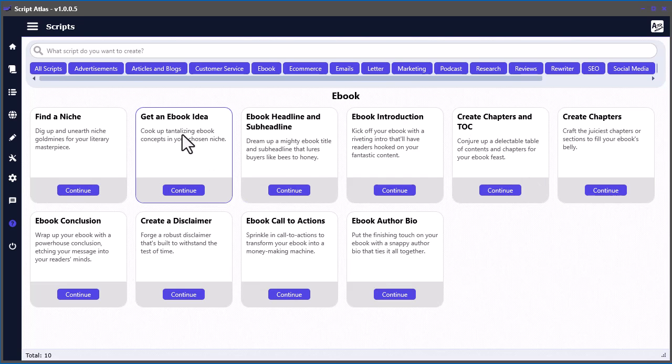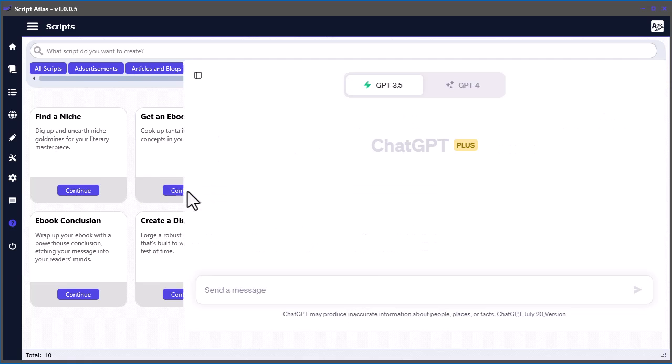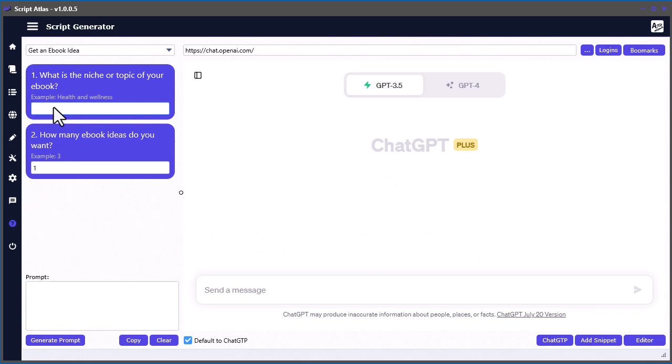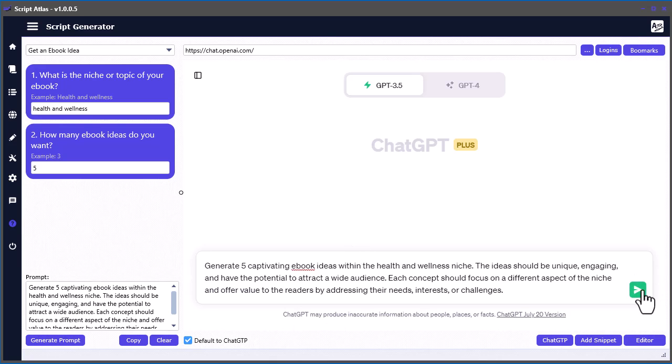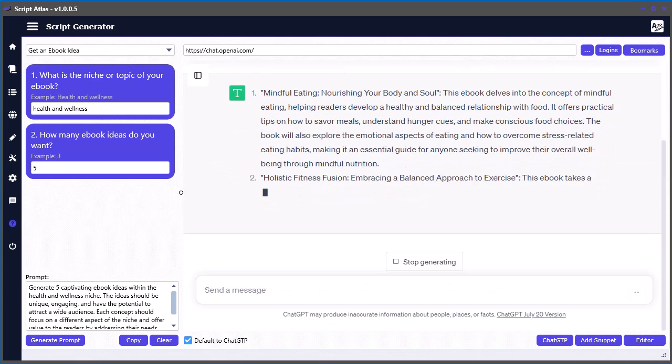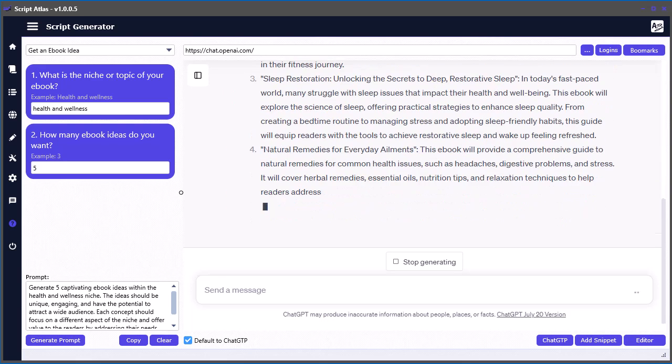Let's start with getting an ebook idea. If we click continue here, and let's just use health and wellness. And how many ideas would you like? Let's stick with 5. I'm in ChatGPT, and I'm just going to stick with the 3.5 model. Click generate prompt. One thing I do want to say is when you click generate prompt, it automatically copies the prompt to your clipboard already. So you can just come over here, right click and paste. Click go. And we'll see what it comes out with.